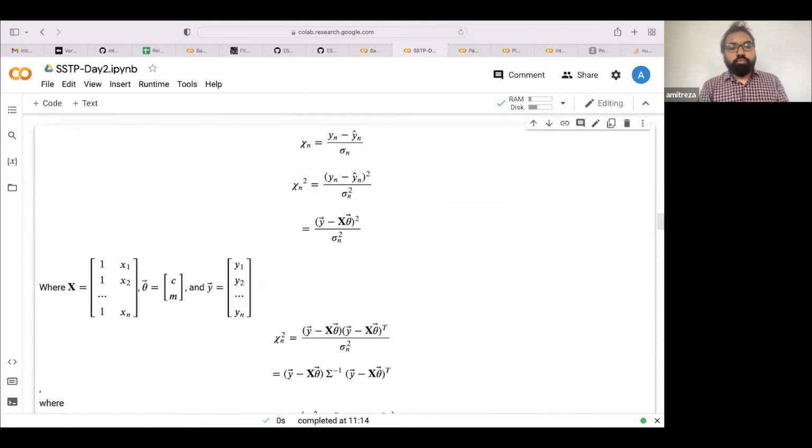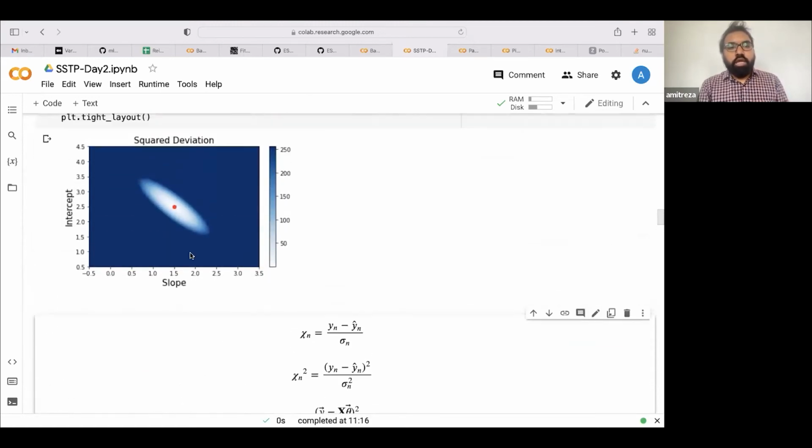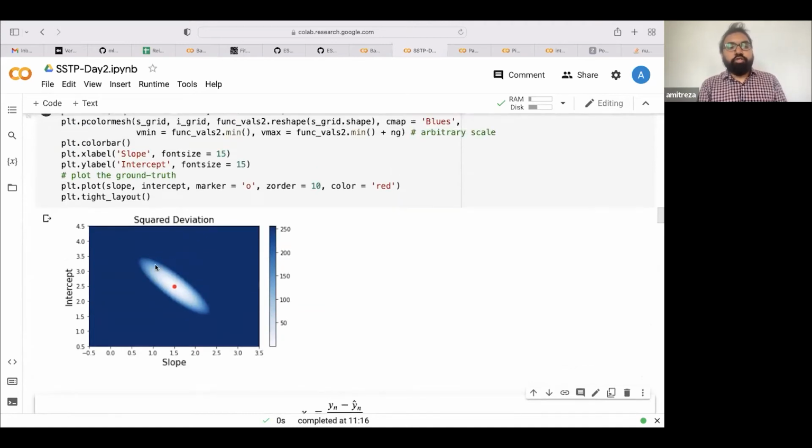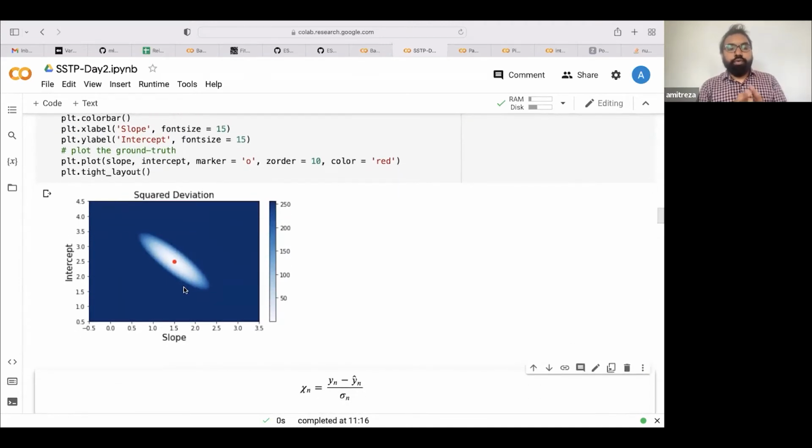Similarly, you can get the square deviation. For square deviation you get this sort of representation. You can see it is centered in 2D, and the error varies in an ellipse shape.